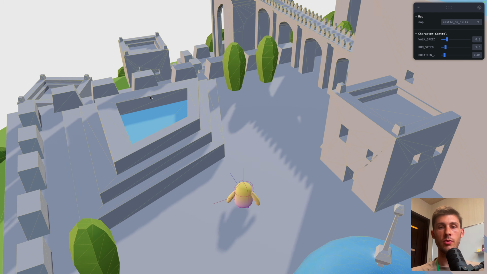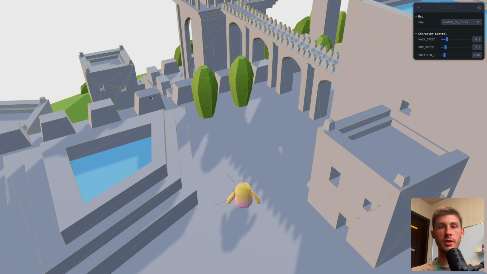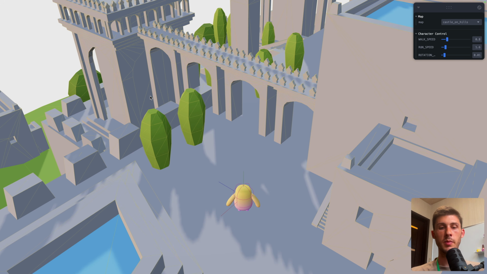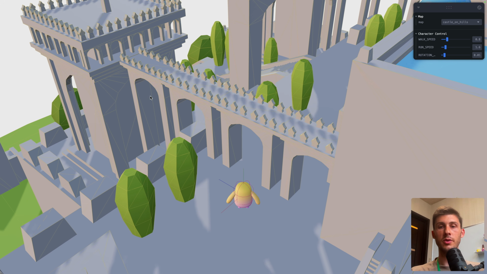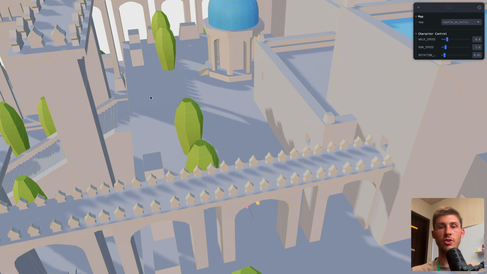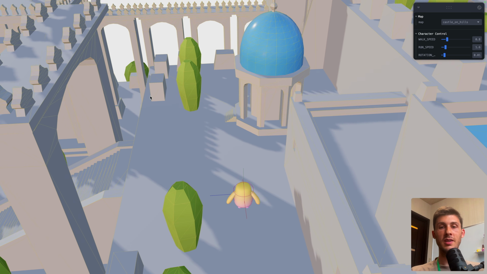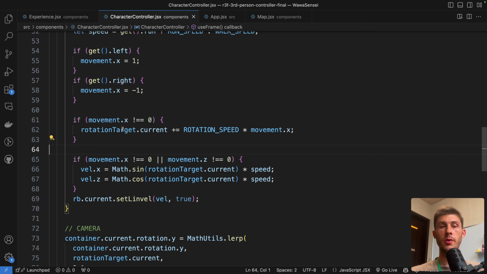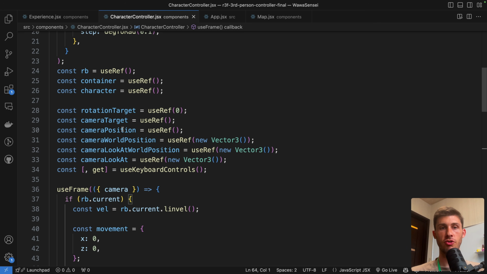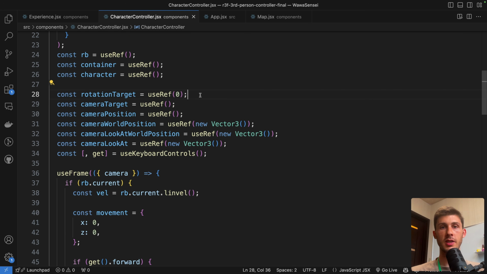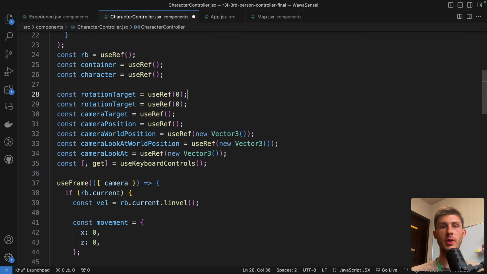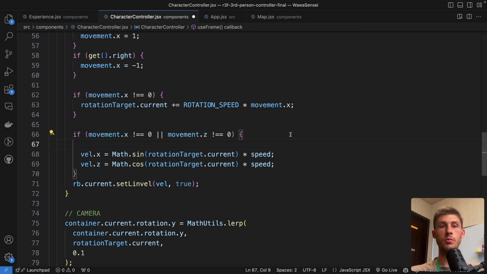Let's try it. We can rotate, and if we go in a direction, it's working correctly, but we can go backwards. It's because we need to handle the rotation of our character too, based on the direction we are facing. To do this, we had a rotation target. We also need a character rotation target, so we'll have a smooth transition when we rotate the character. So, character rotation target. Again, some trigonometry.